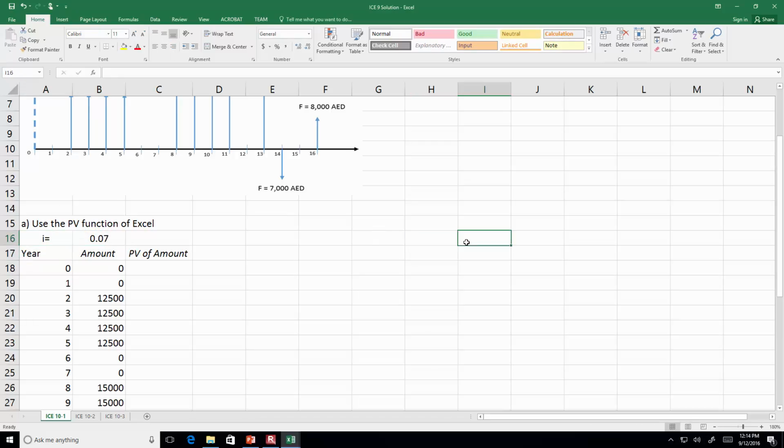You can put that anywhere. It doesn't have to be immediately above it. You could put it over to the side, just some location where you can refer to that amount, that interest rate, when you're doing your calculation. So equals PV, and now it's asking for the rate. I'm going to click on the location.